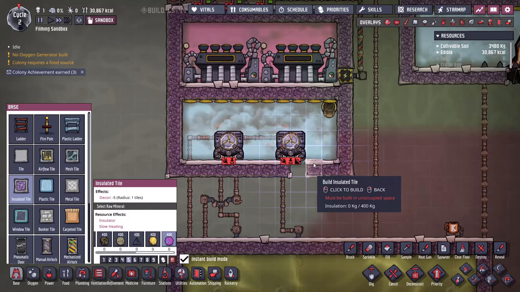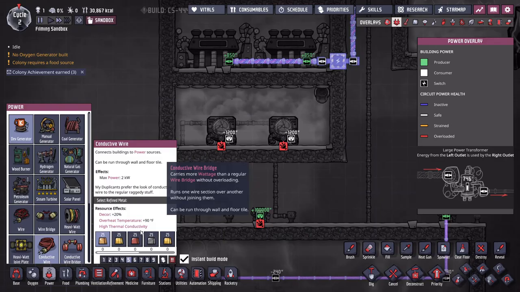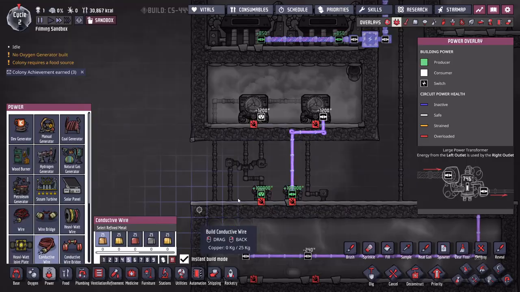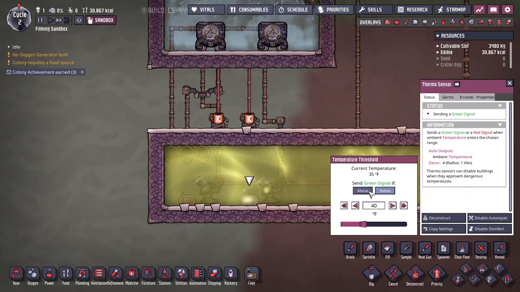So we also need power for these things. Again, I'm just going to use these cheater power sources because those are easier. All right, now these are detecting that the water is definitely too warm. We want it to be above 40.